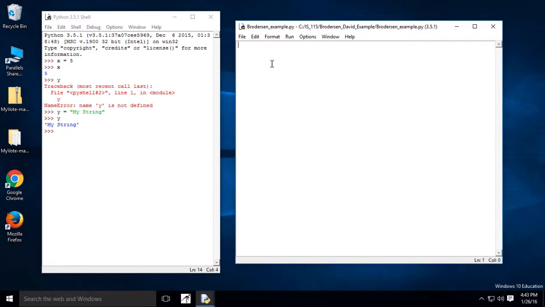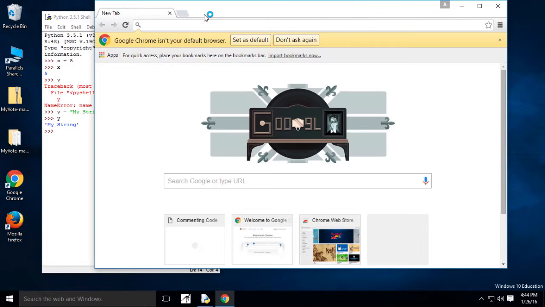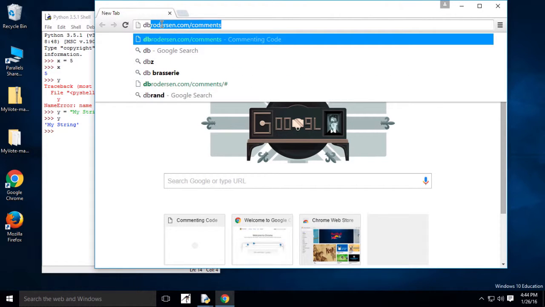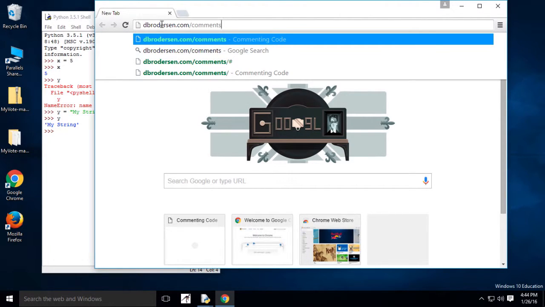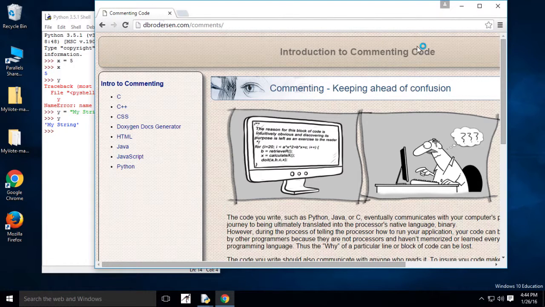It's also very, very important that you include what's known as a header comment. So what exactly are these comments? Well, if we go over here to Google Chrome, type in dbroderson.com comments, hit enter, it's going to take you to Introduction to Commenting Code.